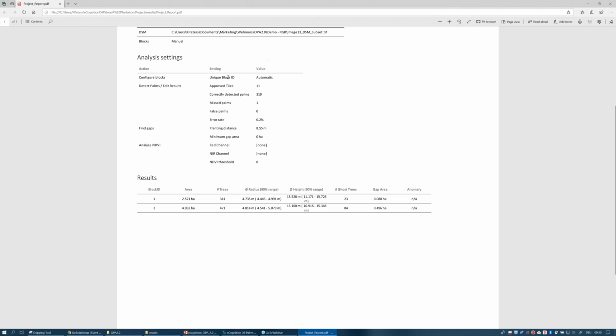We can look at this. So you can see how this analysis was done. We also review, say for controlling purposes, the user went through 11 blocks, or excuse me, 11 tiles. And these are the number of correctly found palms. So we have the one missed palm, so we had an error rate of 0.2% here. Planting distance parameters that were used, any of the parameters that were used to calculate NDVI or gaps are also reflected here. And then again, you get the statistical breakdown per block.